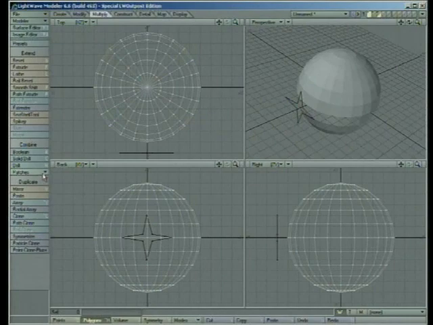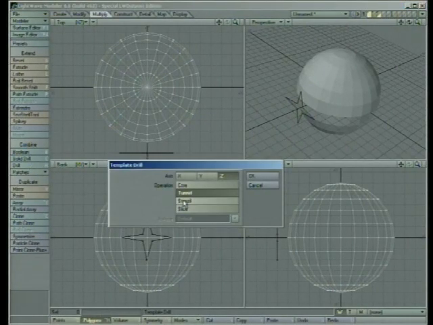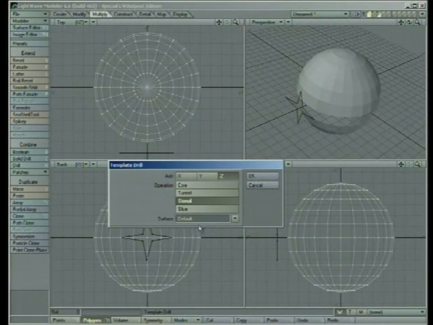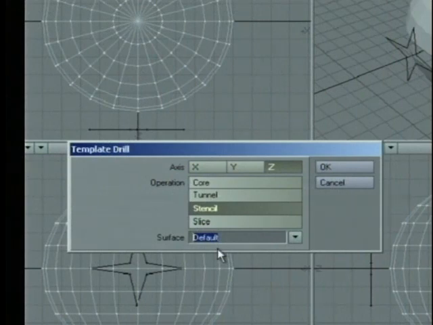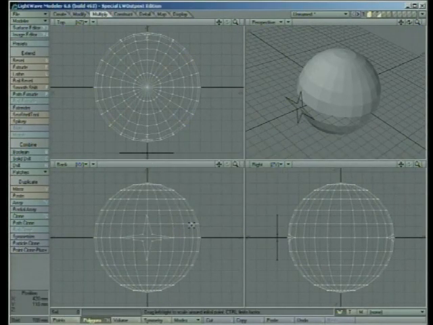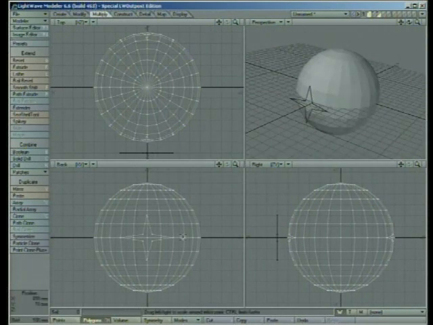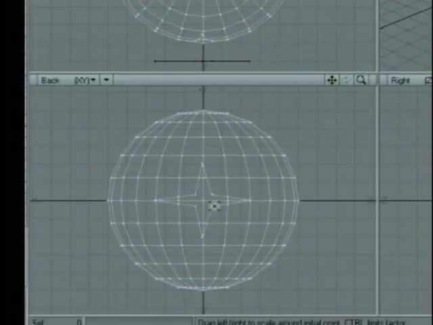Okay, let's undo that. Back to drill again, and stencil lets us stencil this cutter object right to the surface of our ball object here, and we can create a new surface for it when it does it. So I can say, okay, I want this surface to be called the stencil surface. Okay, and here we go. Boom. Now you'll see we still have our geometry here, and it doesn't appear that anything has changed. When you look into the wireframe, you'll see that it was actually stenciled onto the outside of our ball here.